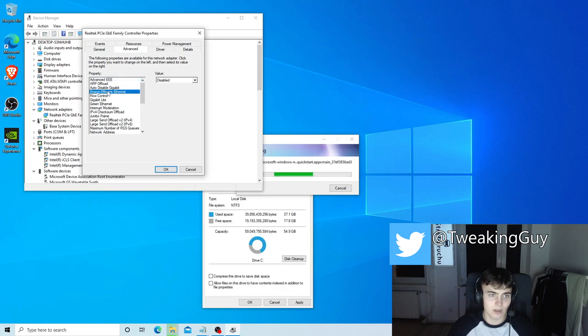EEE, disable energy efficient ethernet, disable green ethernet, disable power saving mode, and let's then go to wake on features, disable them, WOL and shutdown link speed, then speed and duplex, put on full speed.